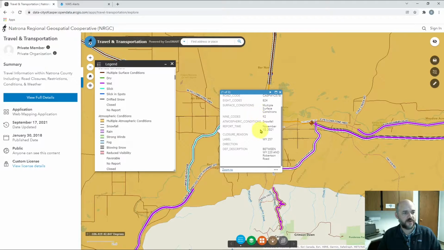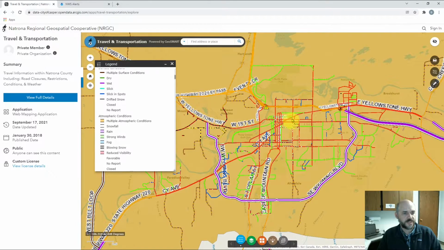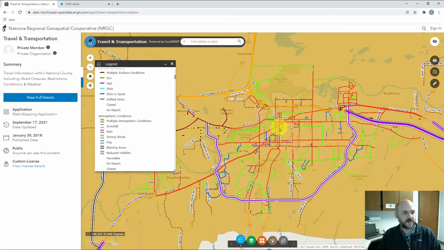And here we can read some more information about what might be going on in that area at the time. And these are current events. These come up and change as conditions change. Zoom in a little bit closer. We see some symbols that are out here as other layers become visible at this scale.